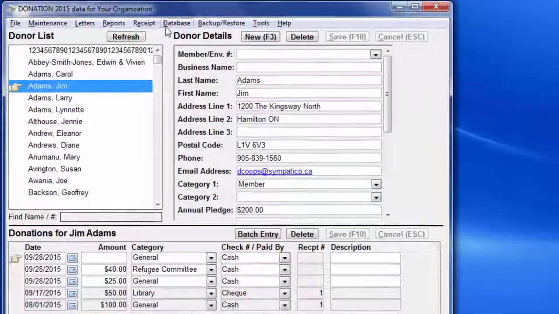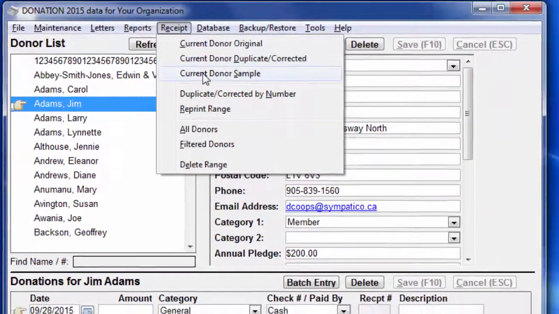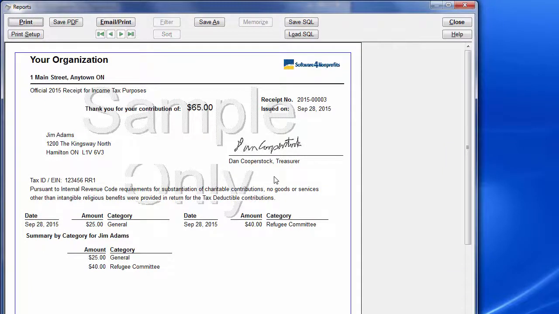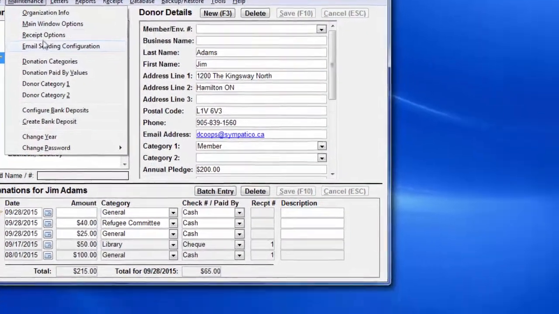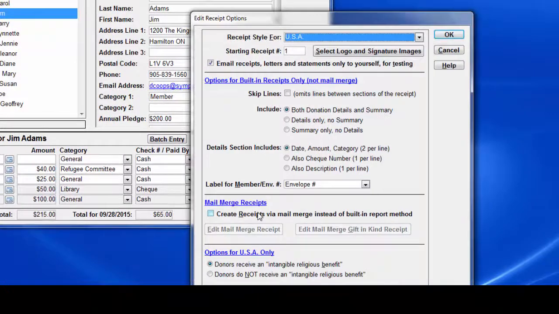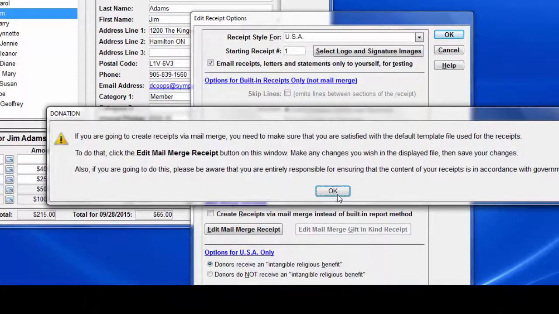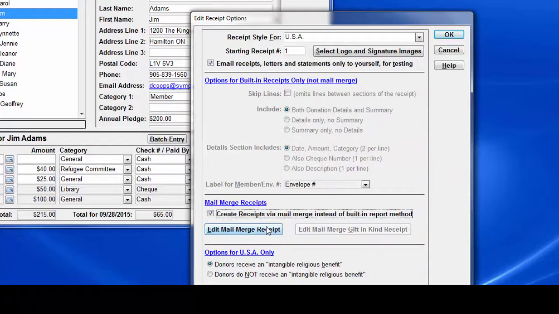So because of that, if you go to Receipt and say Current Donor Sample, this is the standard built-in sample receipt that it's showing you, a receipt just marked as sample with the watermark. If instead you go to Receipt Options and check that checkbox to create receipts using Mail Merge, it reminds you that you're going to want to edit the template to make sure that it's the way you want to do it. We already did that in the previous video by using letters, one letter.